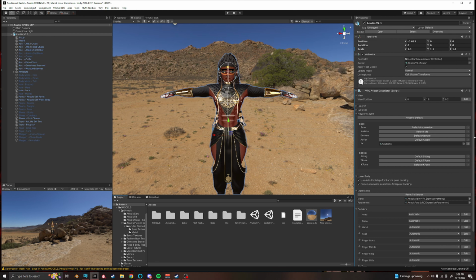I already know the first question you're getting ready to ask me is, but I want Gogo on my avatar. So I'll go ahead and explain that since I'm already in the menu. It is pretty much a drag and drop. So you're going to do base, additive, and action. We don't touch gesture layer.